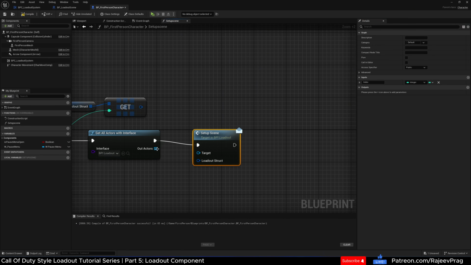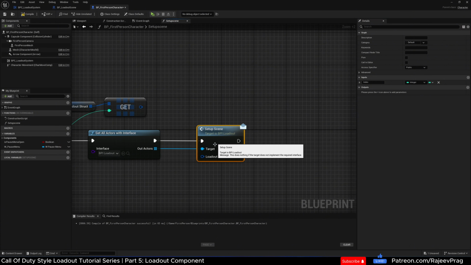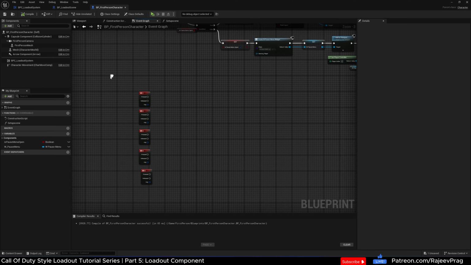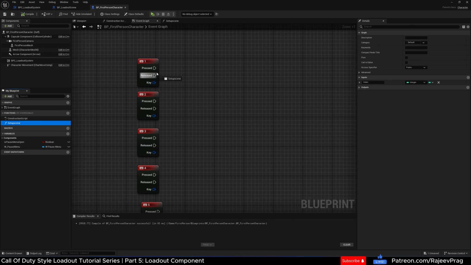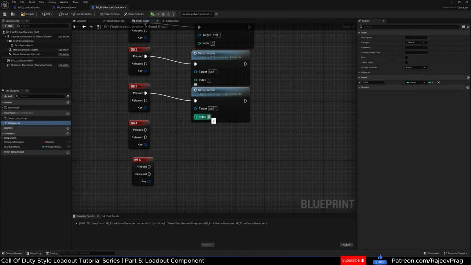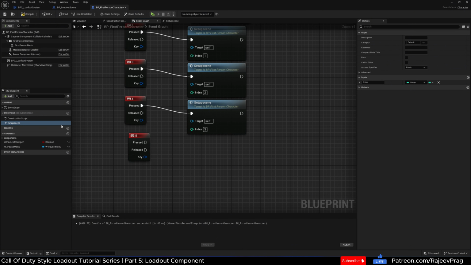I can go ahead and now connect all of this. And the loadout struct, we're just going to plug this in here. And that will give it the information. Again, this is only for testing just to see how it works. And now we will go back to our event graph, and then we need to now plug in this event. So setup scene, I'm going to go ahead and plug this in here. And this one would be index 0. This would be index 1. Let's go and set up this one. This would be index 2, 3, and then this would be a 4.